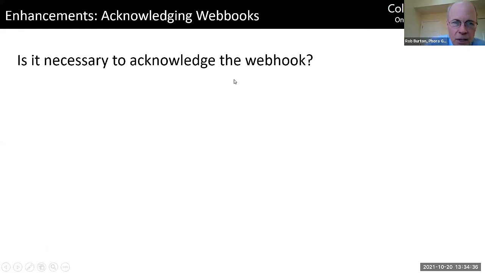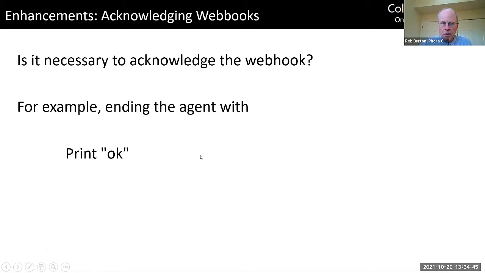So, is it necessary to acknowledge a webhook? I've tried it both ways, and I've actually never seen a difference in behavior. So short answer is I don't think so. I think you can just ignore that.